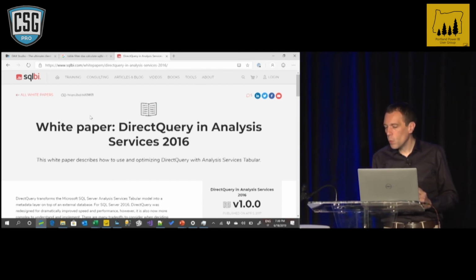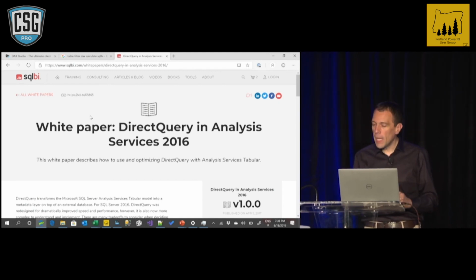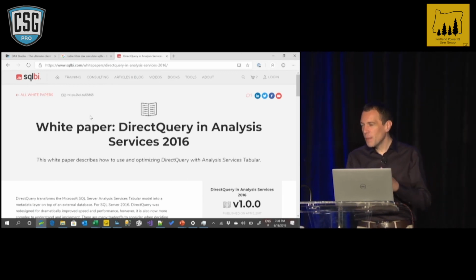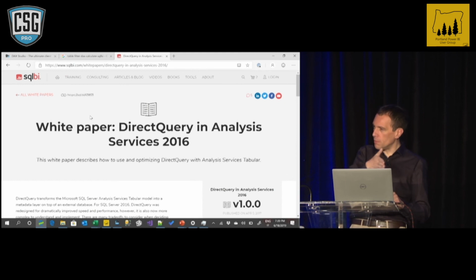So we cannot say that DAX is slow. The problem is that the DAX could be not efficiently written for DirectQuery. There are different things that can happen. The SQL query generated by the engine could be intrinsically slow, creating joins that are not necessary. So this is one problem. And once again, the table filter that we have seen could be amplified in DirectQuery, for example.